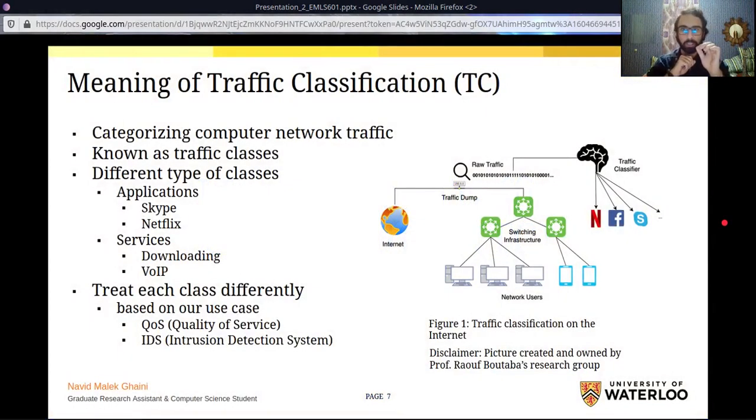Traffic classification means characterizing and categorizing computer network traffic into what are known as traffic classes. There are different types of classes. For example, as you see, this raw traffic we see on the internet can be categorized into classes such as different applications, for example, Netflix or Facebook or even Skype traffic. Also, we may classify them by services, for example, whether they are downloading classes or voice over IP traffic.